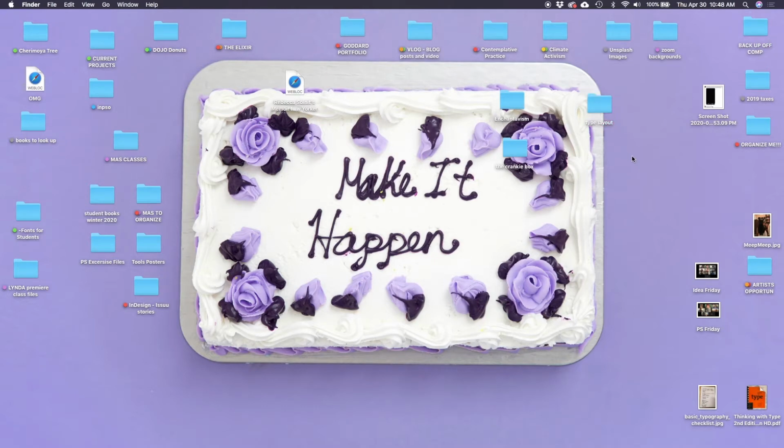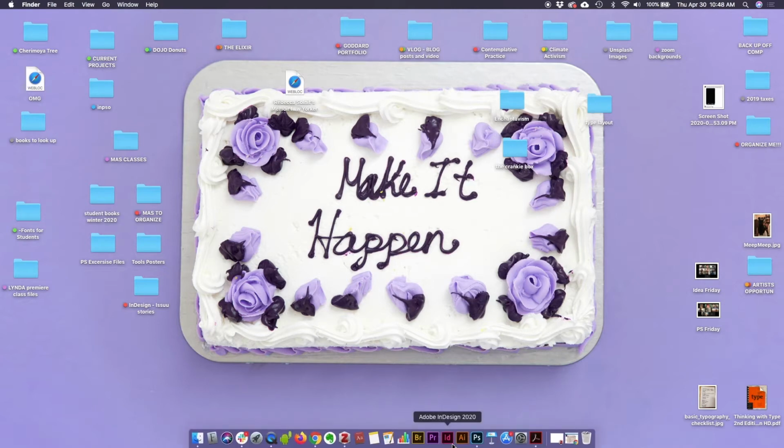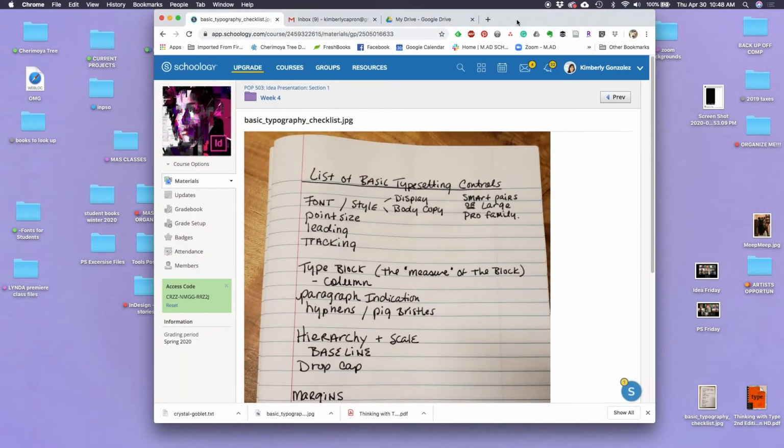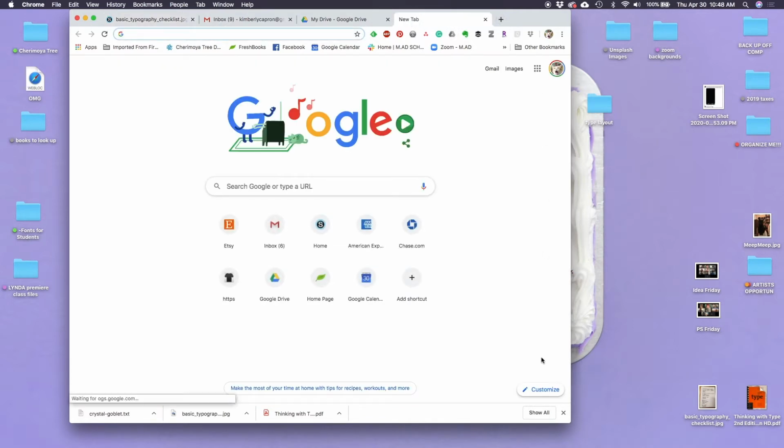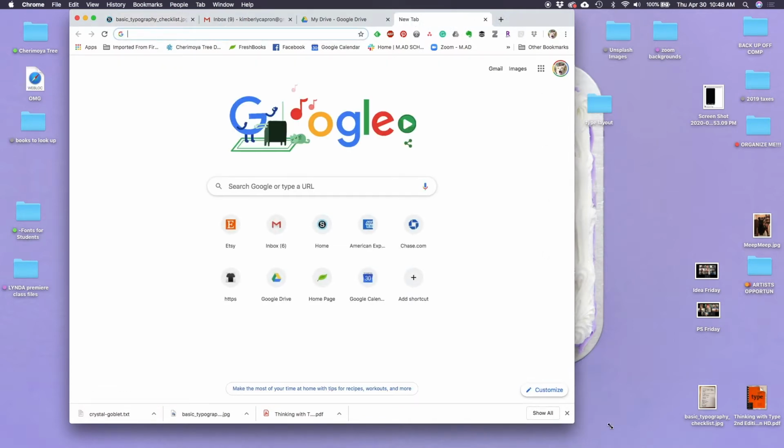So that's important. I know that this is about laying out typography in a really basic way, but I do want an image or two to play with. So I'm actually going to go back into my browser, open a new window, and go to Unsplash.